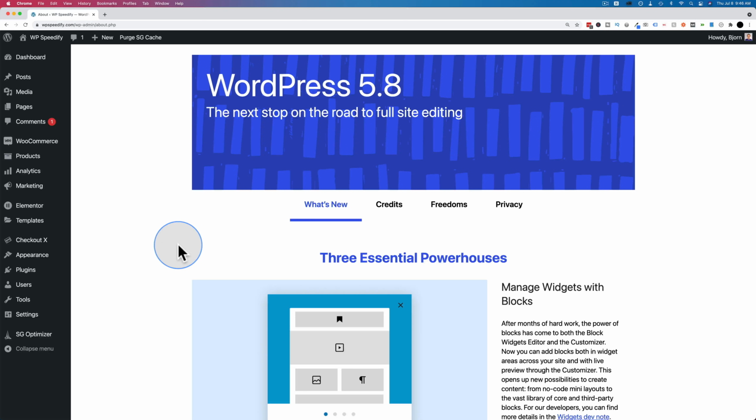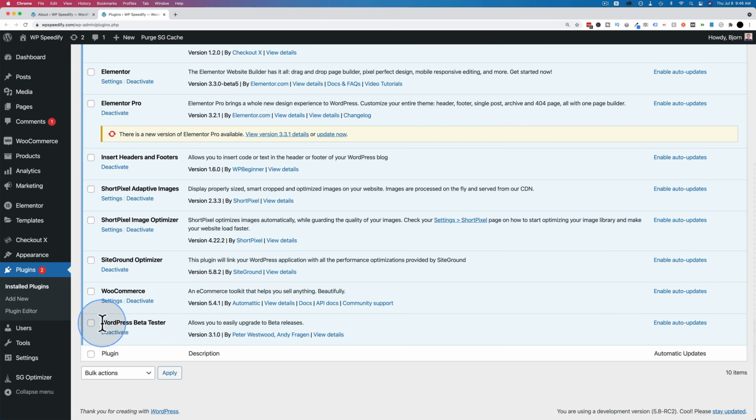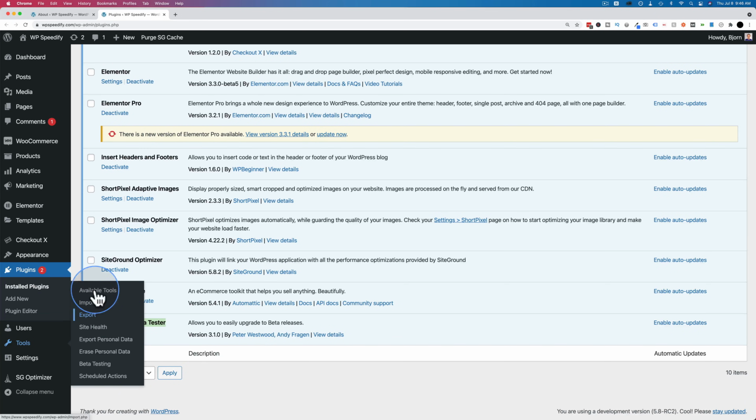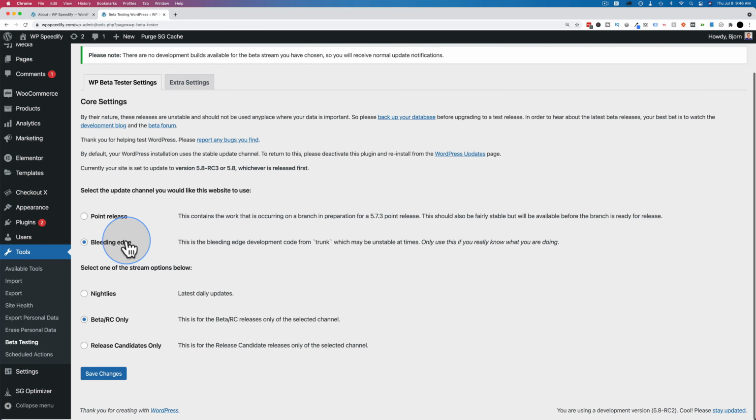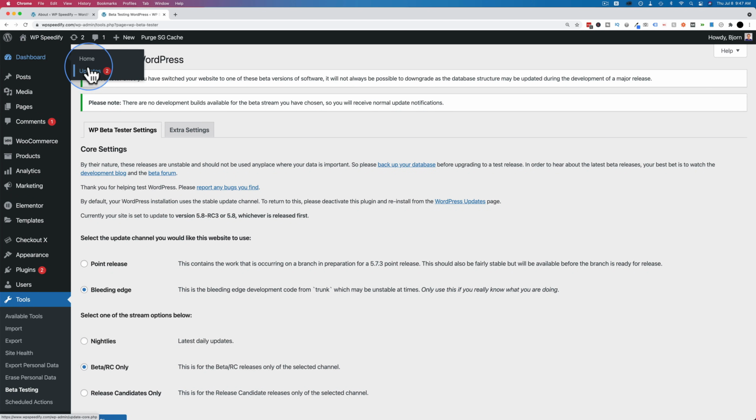Now let's get started. I have installed the latest release candidate, RC2. This is available to you if you use a special plugin. I'll just go to plugins and show you what I mean. If you install this right here, WordPress Beta Tester, once that's installed, go to Tools and then Beta Testing, then click on Bleeding Edge, click Save. Then these options down here will appear. Then click on Beta, click Save, and then you'll be able to install the latest version of WordPress, the latest beta versions, by going to Dashboard and Updates.